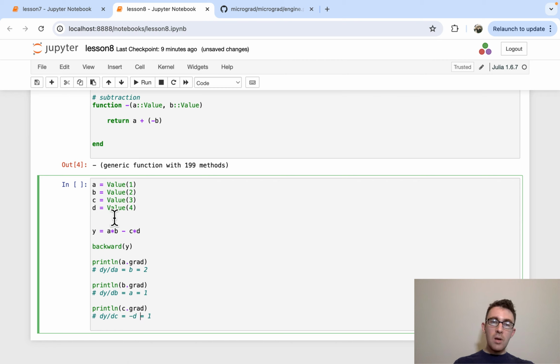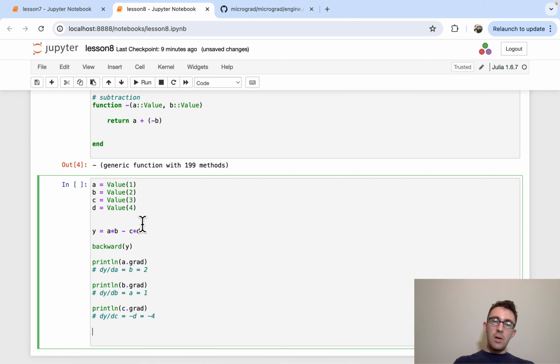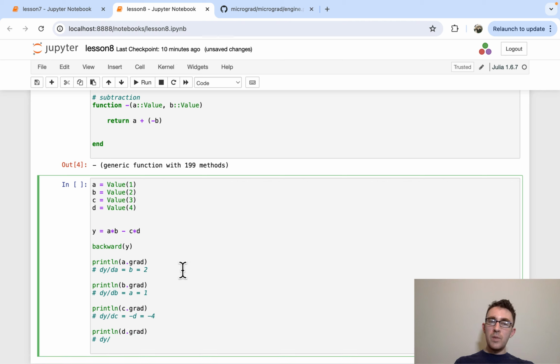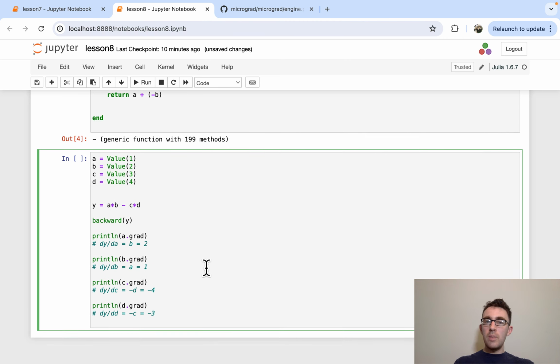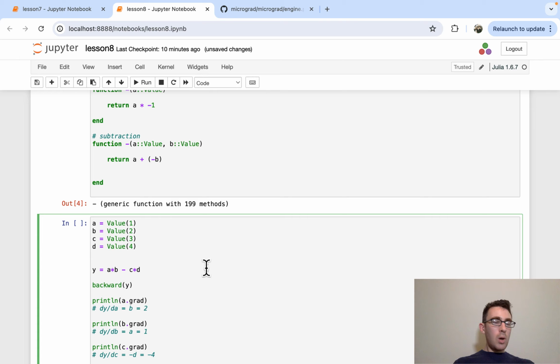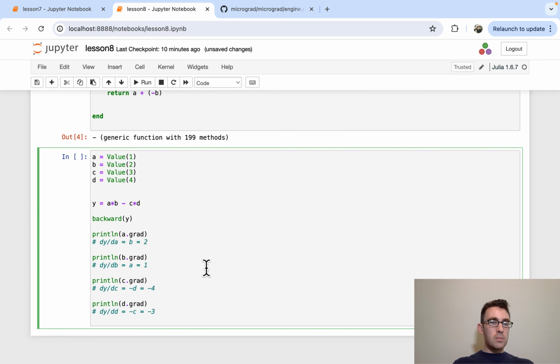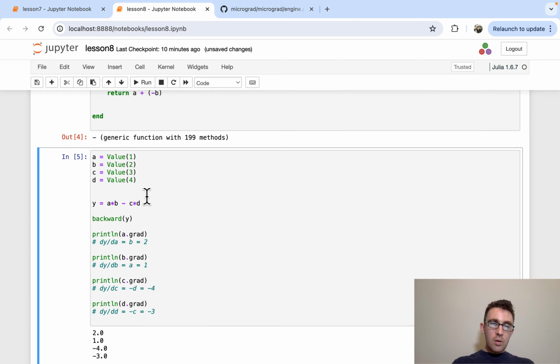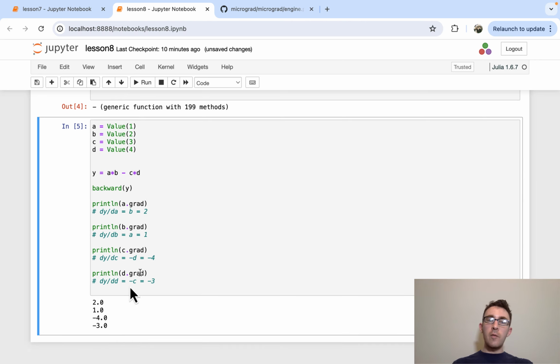negative d, negative 4, and then print d.grad, dy/dd equals negative c, equals negative 3, right? Okay, so let's see if this works. Okay, 2, 2, 1, 1, negative 4, negative 4, negative 3, negative 3.